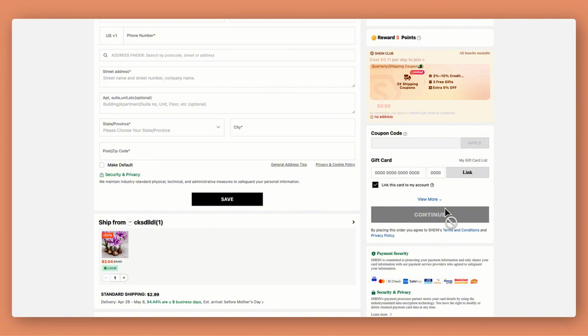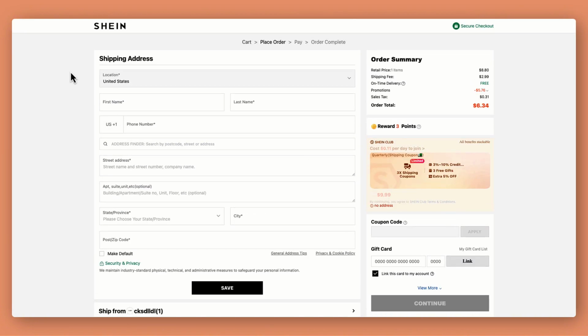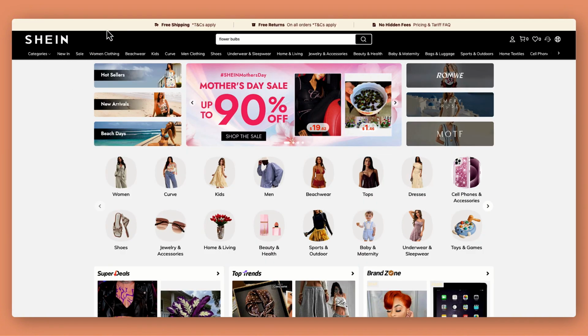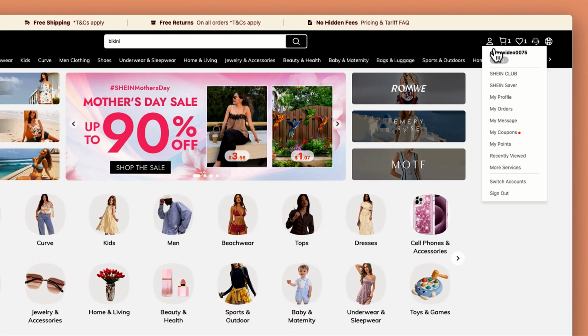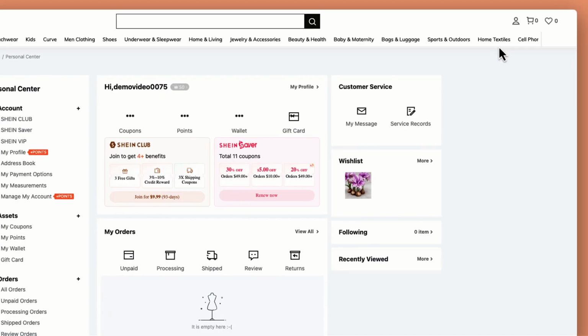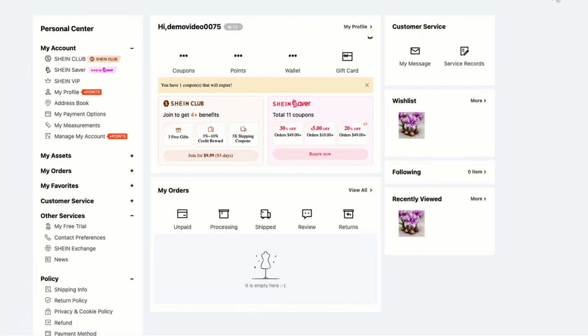After placing the order, if we want to check the profile or manage the account, go back to the home screen, and from the top right, click on the profile icon, then click on the username. This will take us to the profile section where we can see different options.